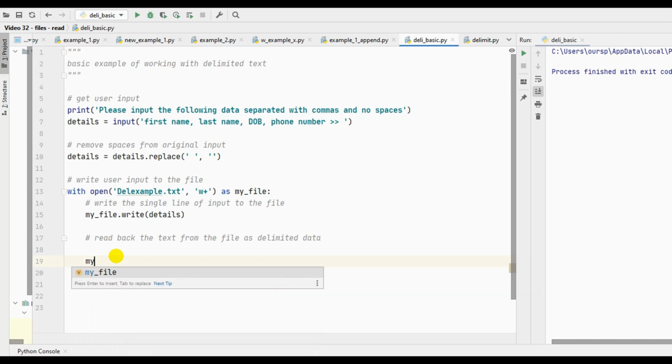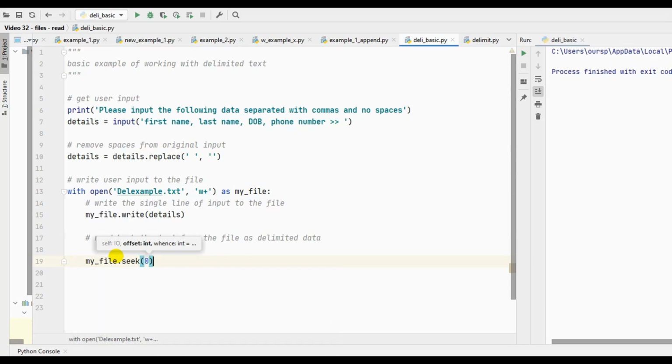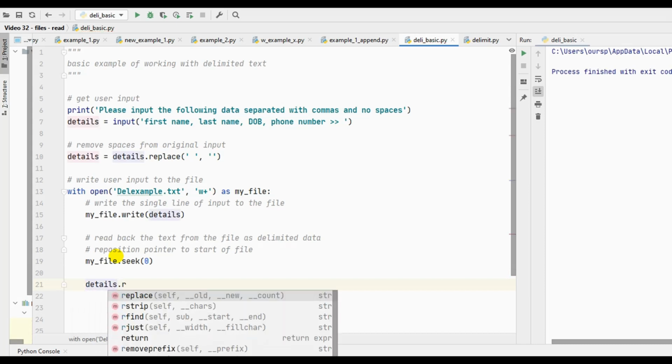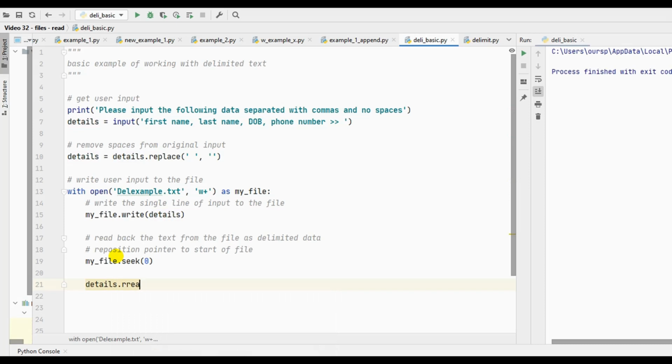The way that we do that is we say my file dot seek, and then put in an index of 0, which takes it right back to the very beginning of the file. So that's the first thing that we need to do. I will say: reposition pointer to start of file. There we go. And then of course we just need a single read statement. It will be details dot read line. That's our standard suggested syntax for reading in. Not details, sorry, my file dot read line.